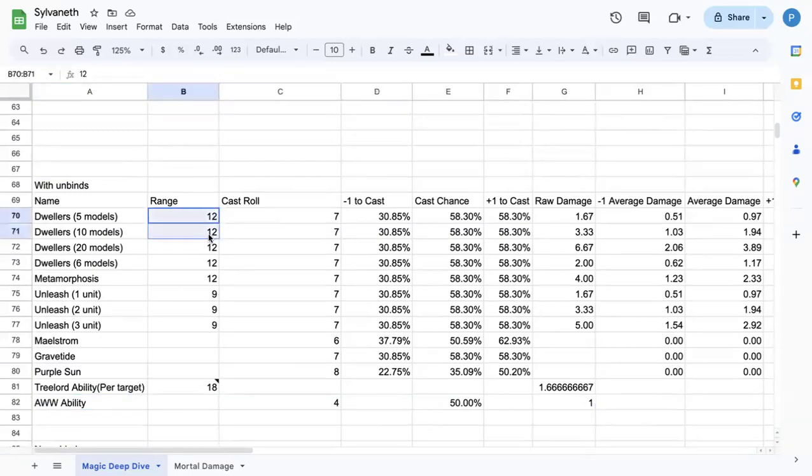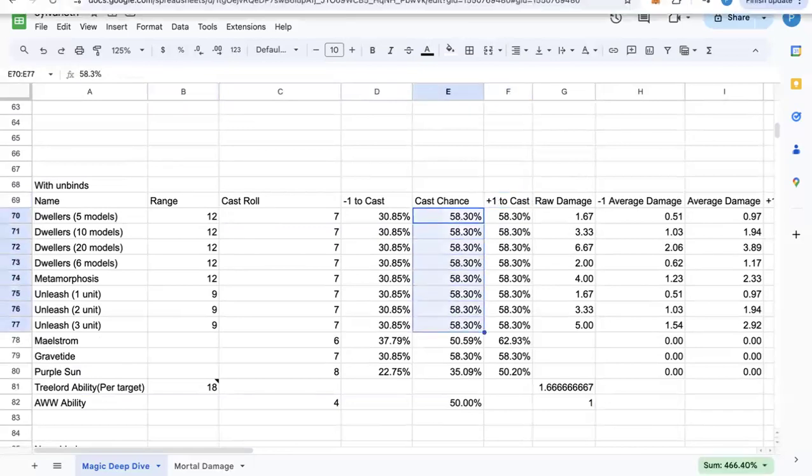So getting into this, the range here, we've got some weird ranges because it is based on where Awakened Wildwoods are sometimes. So I didn't even consider that. I just put in the ranges as regular numbers for easy reference. I've got the casting rolls here. And then we've got our chance to cast if we have a -1 to cast, our chance to cast if we have no bonuses, and our chance to cast if we have a +1. What happened here? How did these numbers change? Hold on one second.